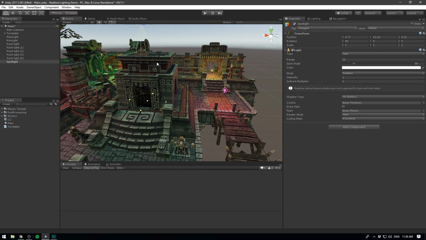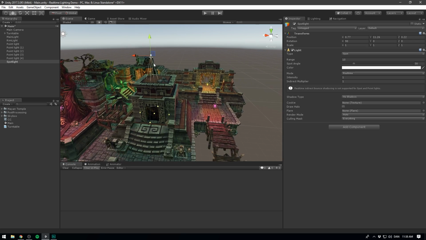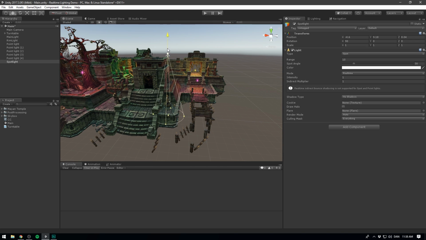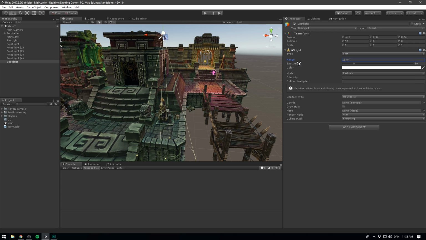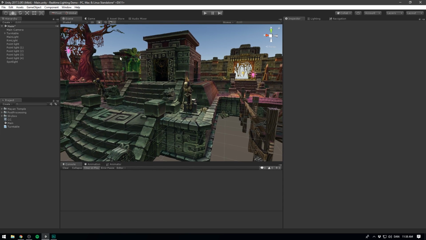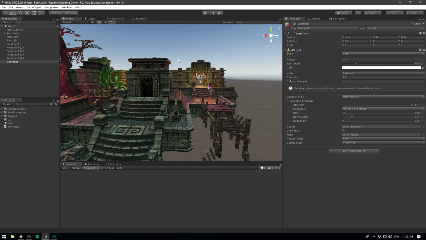Say we wanted to really emphasize these two skeletons. A way to do that would be put a spotlight right on top of them. Maybe move it a bit closer. You can play with the range of the light here, as well as the spot angle, and then increase the intensity. And we can of course also add some shadows. And as you can see, it really helps our skeleton pop. But for now, I'm just going to delete it.